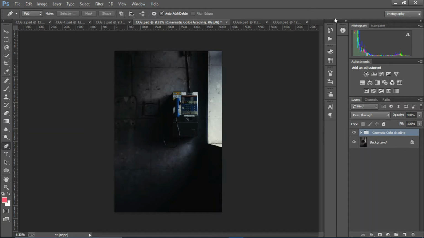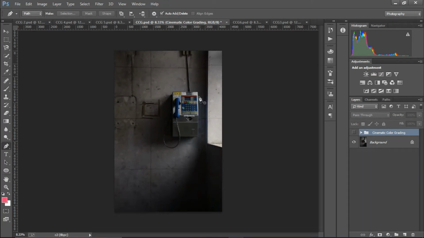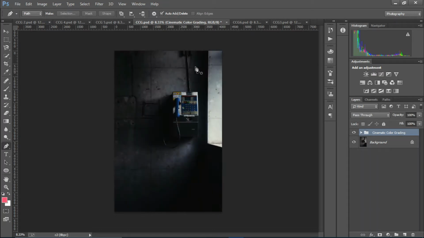Today I'm going to show you how to color grade your pictures in Photoshop. We can use this same technique to create LUTs, and you can use those LUTs to color grade your videos as well. So let's see the before. This is the before and this is the after. Pretty cinematic, right?